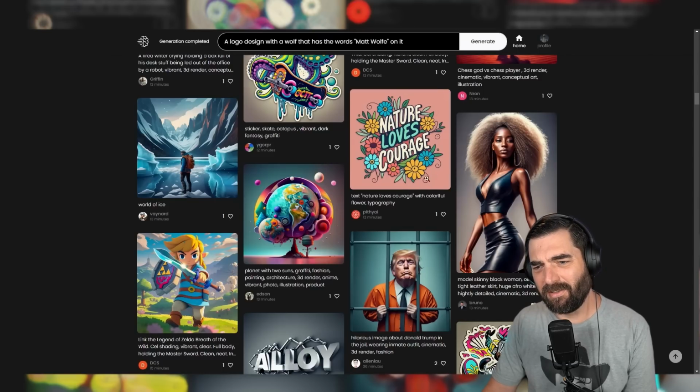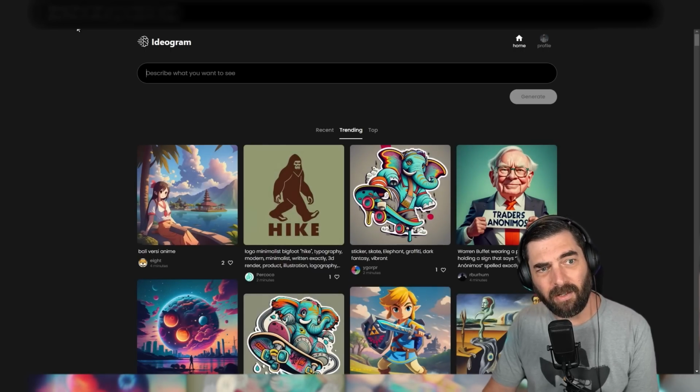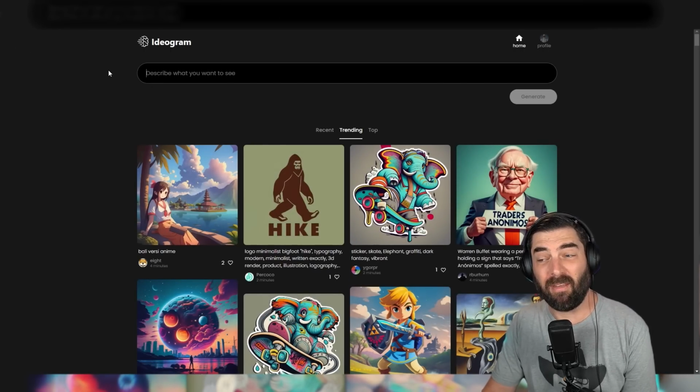Here's one that says nature loves courage. You could learn more over at ideogram.ai and play around with it, see what you can generate.